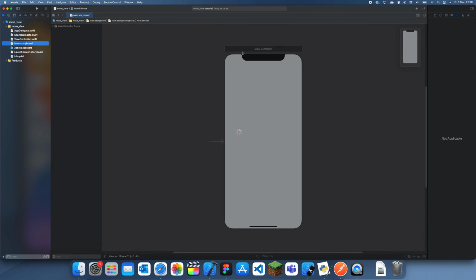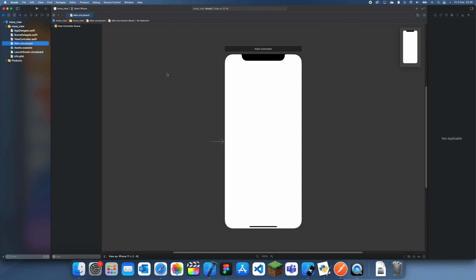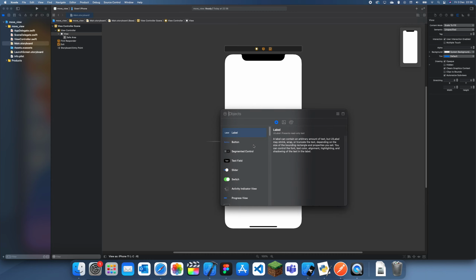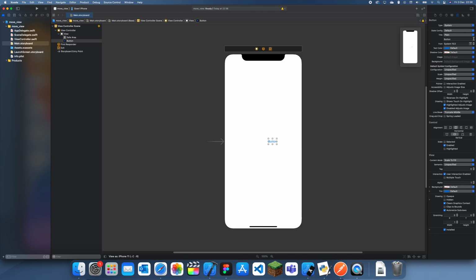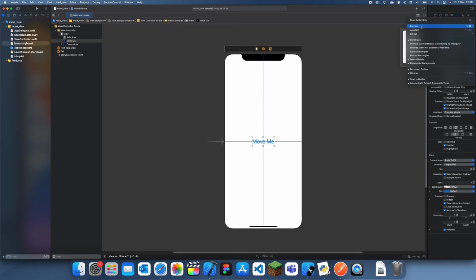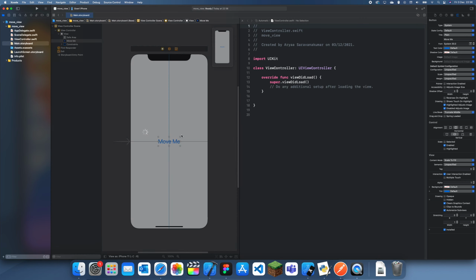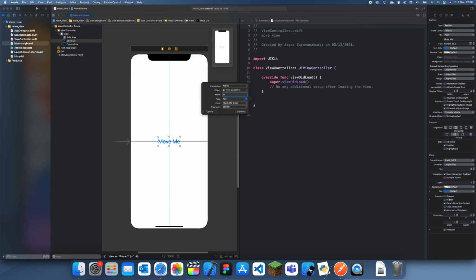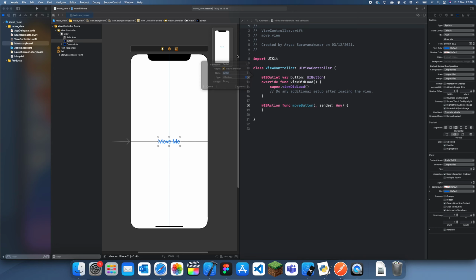In a previous tutorial I showed you guys how to rotate it, so now I'm going to show you how to actually move it, like X and Y coordinates. First, I'm going to make a button, like I did yesterday when I showed you how to rotate it. I'm going to say move me, and when I click the button it's going to move, and we'll make an outlet and also an action.